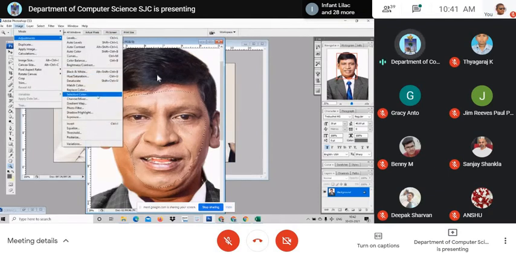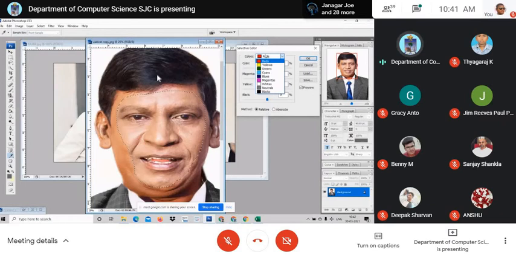So once again, I shall show you. This is selective color. You choose a color, for example, choose blue color or black or anything. Adjust it, then you will get the color difference, right?